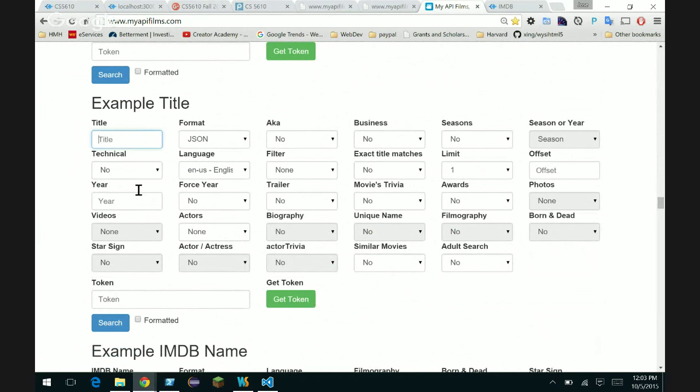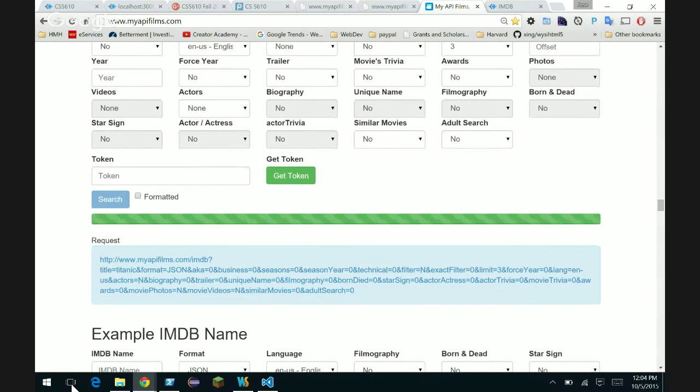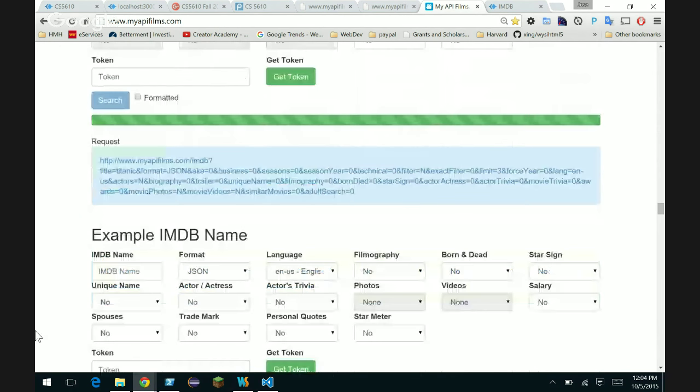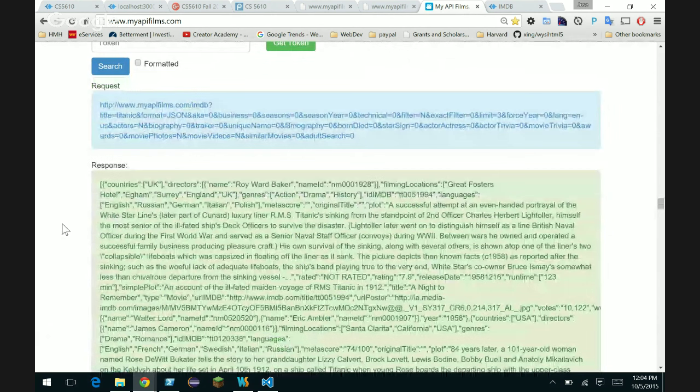So for instance, if you're searching for, let's see, Titanic, you can ask for various formats, JSON, JSONP. So if it's JSON, and you say, well, how many movies do you want? We can say, well, I want 3 movies. And you can search. When you search for it, it generates for you the URL you need to use, and also provides what the JSON might look like when it comes back. There it is. So that's the JSON that might come back. So we can copy this URL.